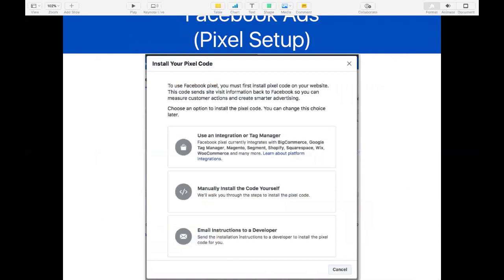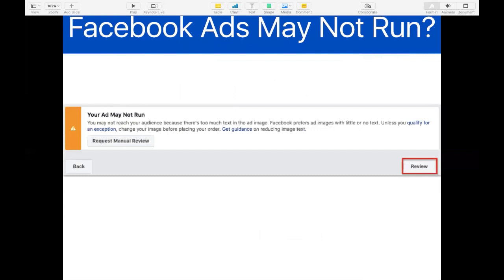Once you have done that, sometimes you might get a message like, Facebook ads may not run because there's too much text in the ad image. That's fine, don't panic. This means that the image you used contains too much text. All you need to do is change the image to something more creative, a richer image. Just use your creativity to create a new or alternate image for your Facebook ads.